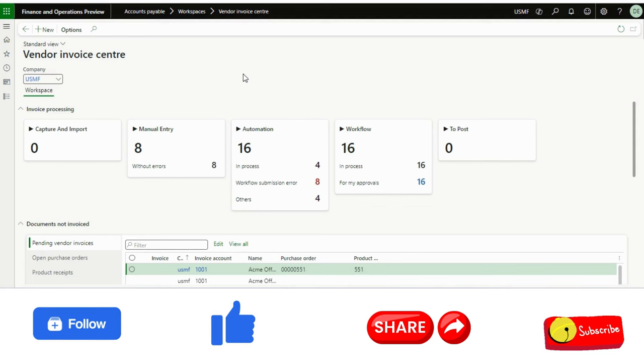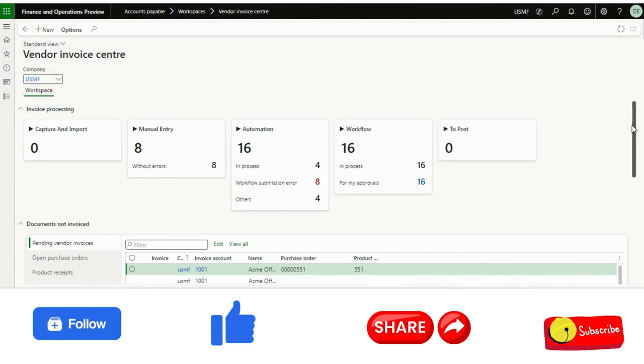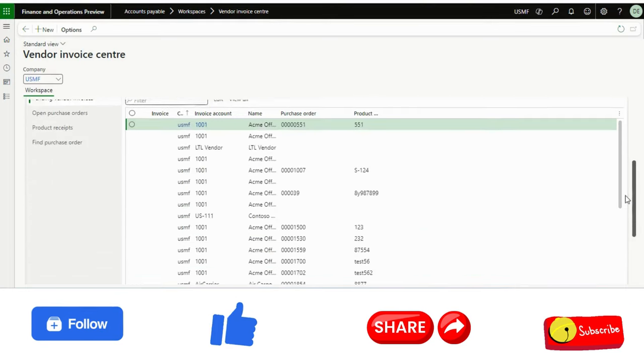Because if you don't have this automation, if you don't have invoice capture, you can still use it. But this automation would make no sense because you are not using it. Still you can use it like a manual entry workflow. It all can be visible. You can analyze it. But if you have OCR functionality, don't forget to utilize it, like vendor invoice automation. And once you have enabled it and come into this vendor invoice center, you can use this workspace fully, I would say.